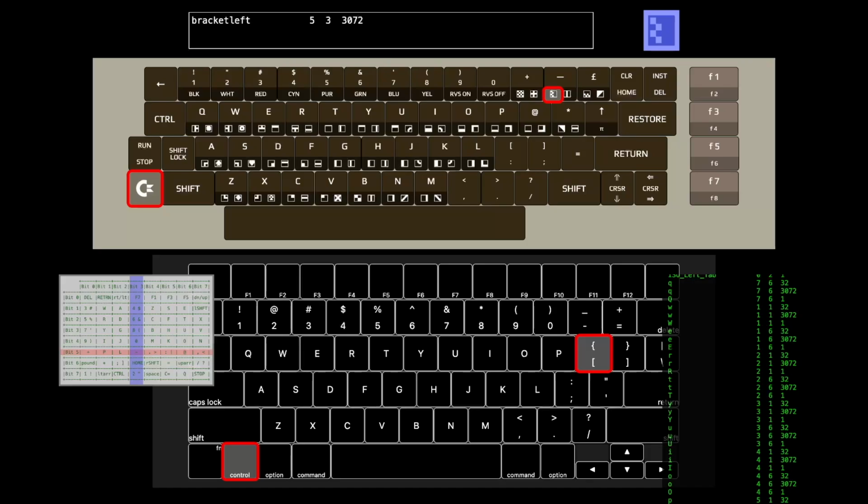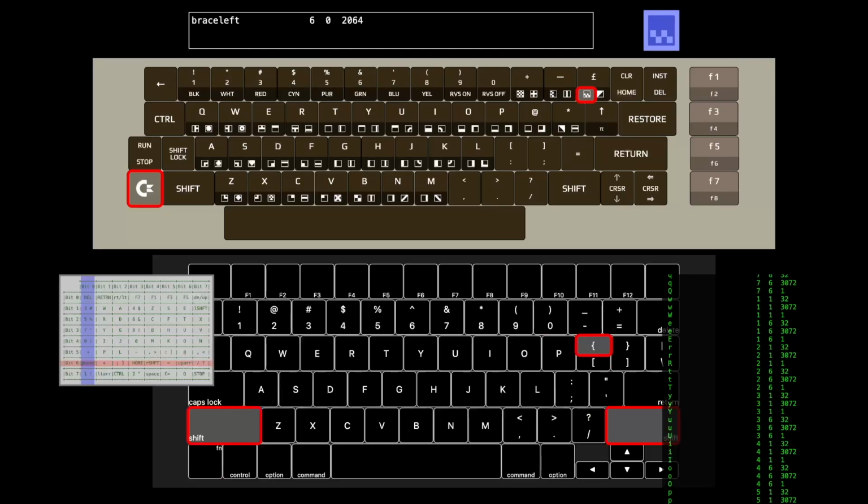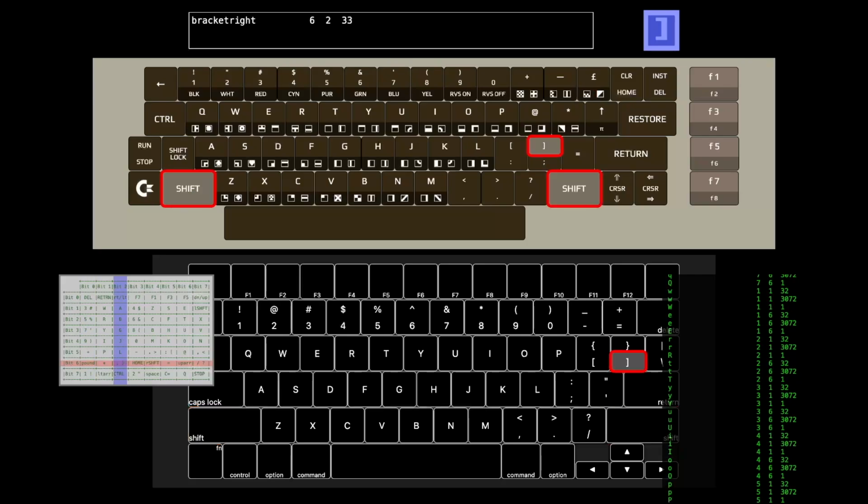Then we can map the shifted left bracket or brace left to Commodore pound. If you remember from a prior episode, we need the 2048 flag to combine the key with Commodore and the 16 flag to de-shift the key so it doesn't do an inadvertent character set change. That means brace left 602064. That leaves the last couple keys.